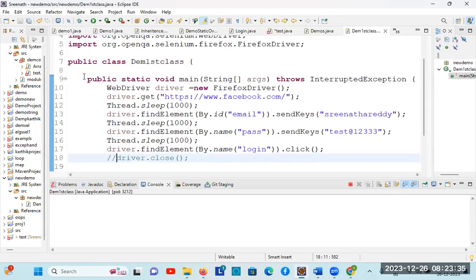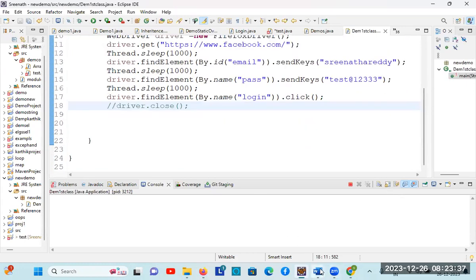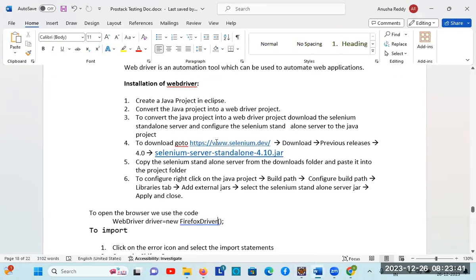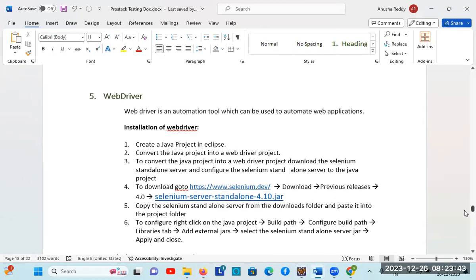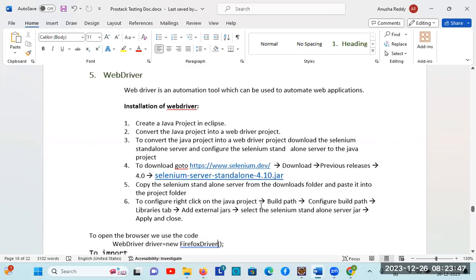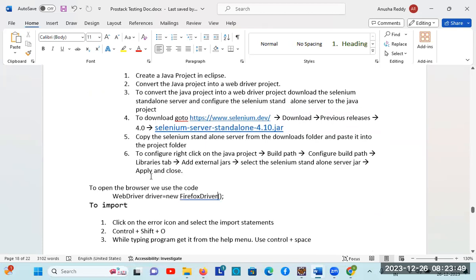Here, just note down all these things. You can note down all the steps, step by step, from WebDriver. This is what we have done just now. Yeah, write it down.